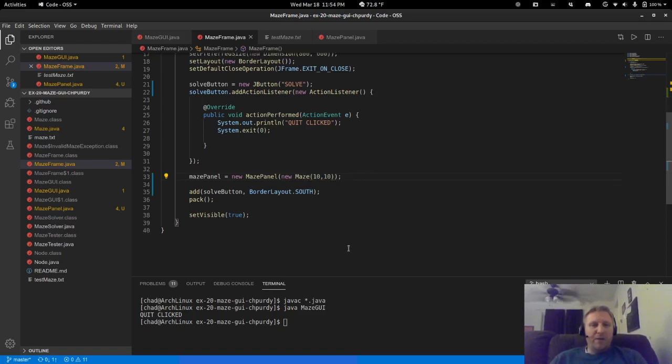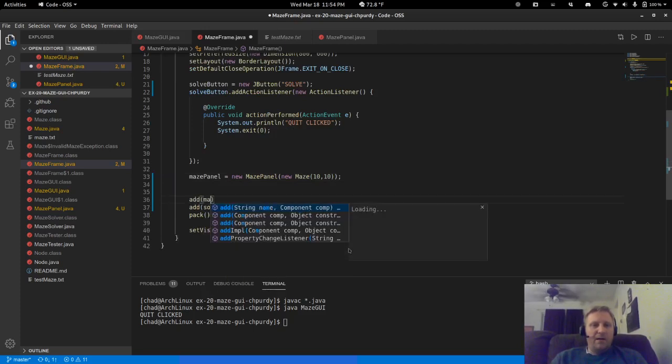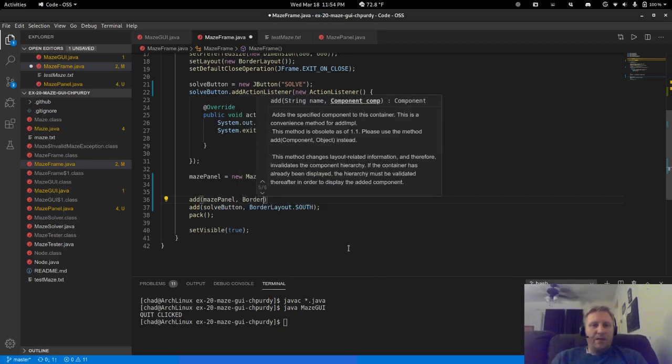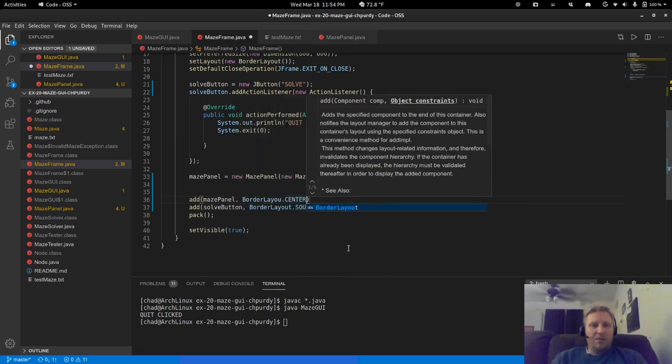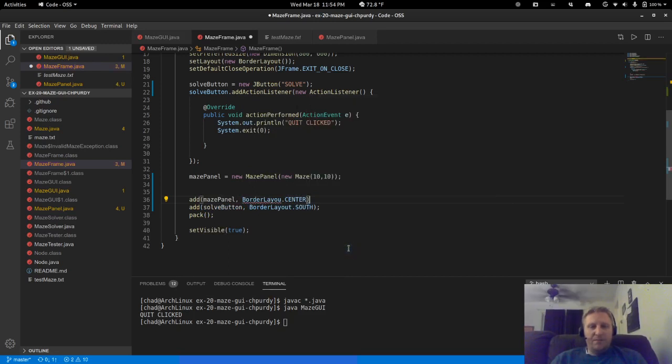So after we make our maze panel, we need to add that to our frame. I'll just say add maze panel, and then border layout, and I want this to be in the center. So I'm going to have it be right there in the center. Border layout. There we go. All right, so let's go ahead and compile, and then we will run the maze GUI.